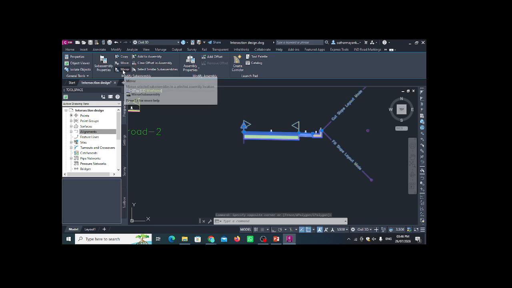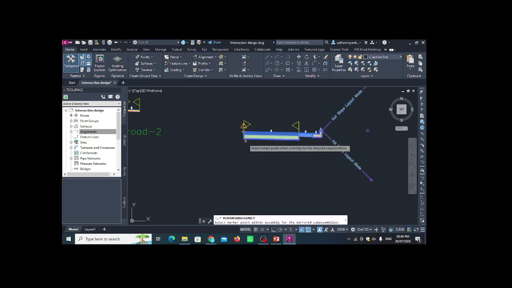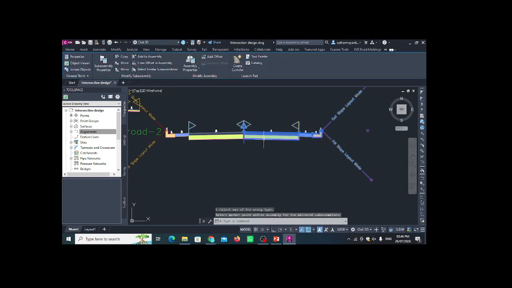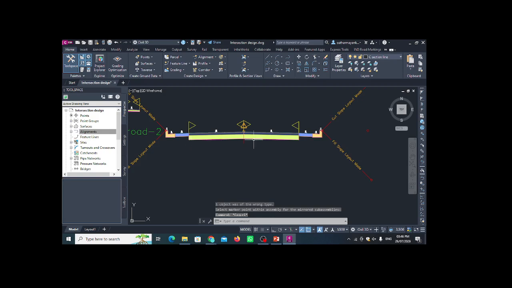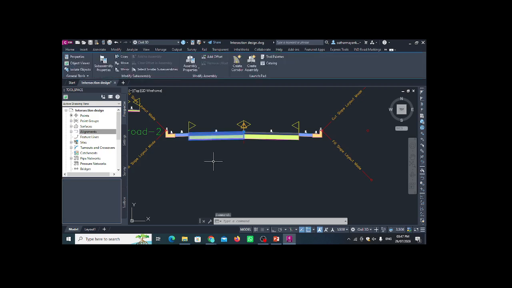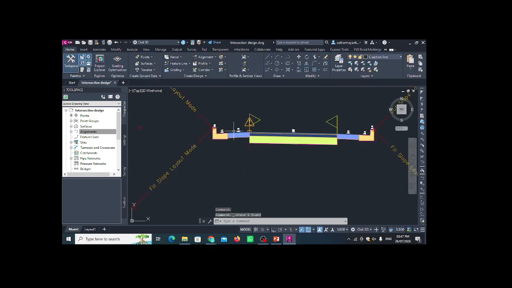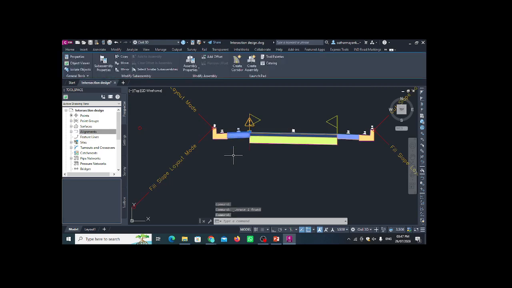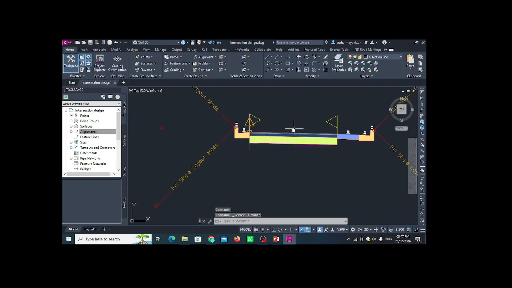You can mirror this. If you select the mirror and select the center line, you can see the same assembly is coming here. Okay. Now, if you want to change anything in the assembly, like on this side, I want all this part, but on this side, I don't want this part. So I select this lane and delete it. I select this shoulder and delete it. This way your assembly is created.